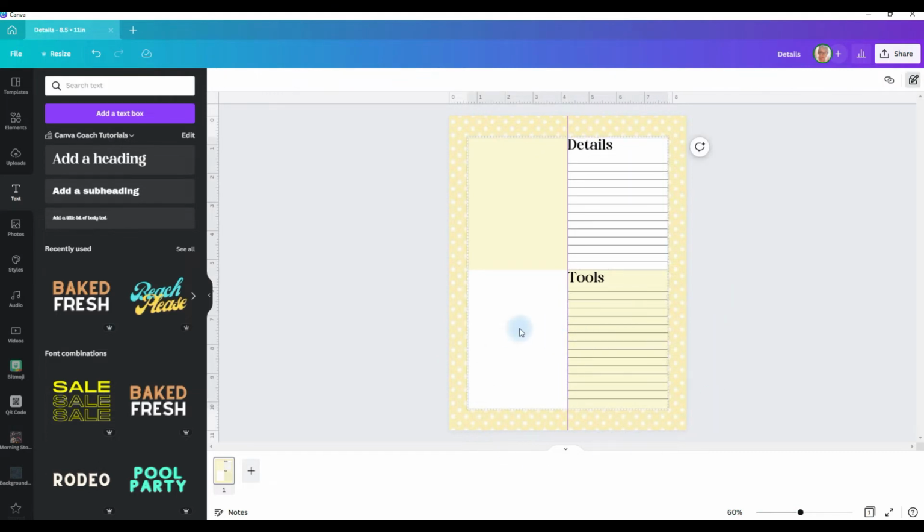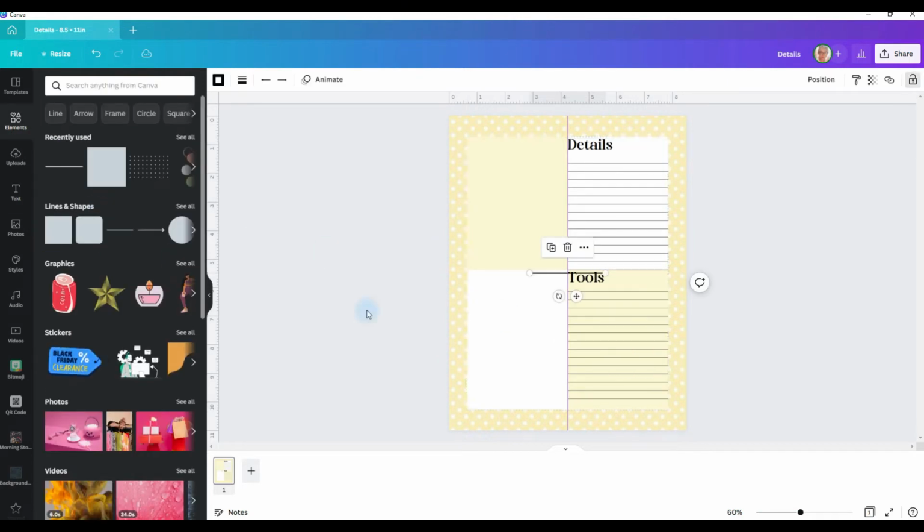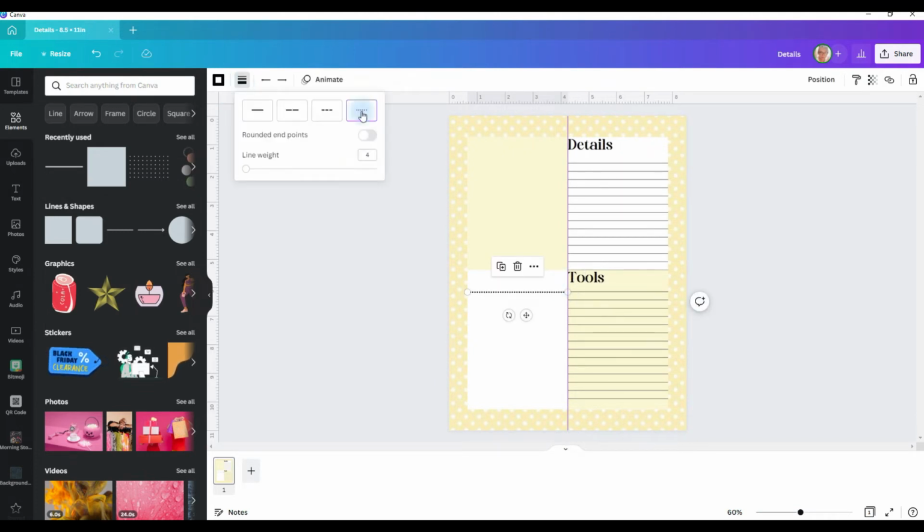Now, for this section, I'm going to give it a little more visual interest. Go to Elements, add a line, place it where you want it in this section. Pull it to the middle guide bar, go to the Line Style tab, and I'm going to choose the dotted line. And then you will adjust your line weight if you need to, but I think a 4 works for this section and this line.